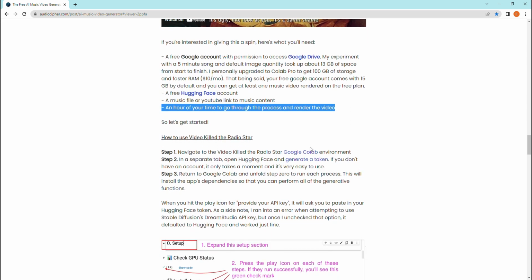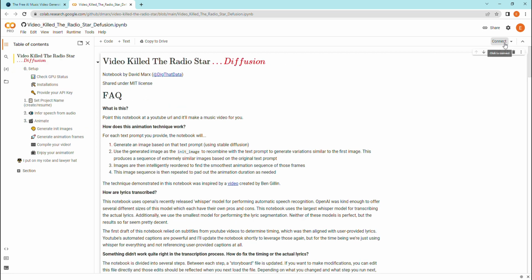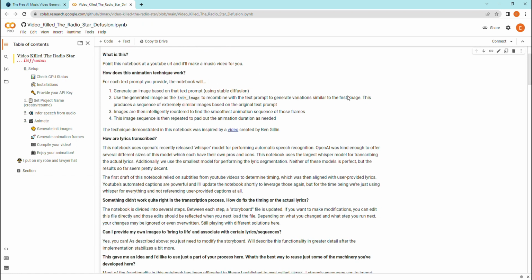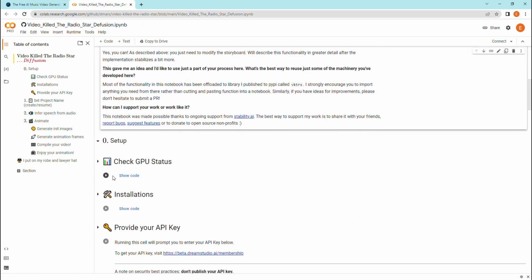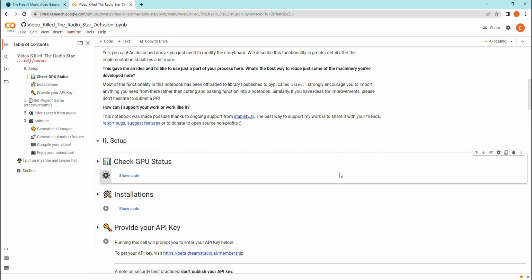So first of all, you navigate to the Google Colab space where Video Killed a Radio Star actually exists. And on the left hand side, you have a table of contents for the process. The first thing you do is click to connect. So at step 0, we're going to check GPU status. So graphics processors, run it anyways. And it will start to do its connection, and this takes a very short amount of time once initialized.